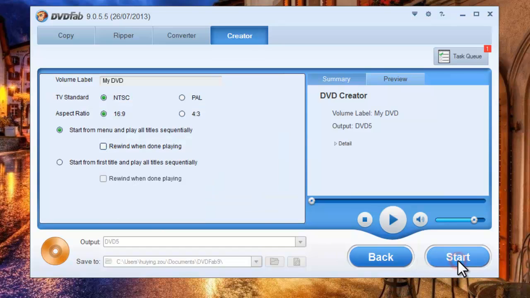Okay, click Next. You can choose to rewind when done playing. Okay, now hit Start button to start conversion.